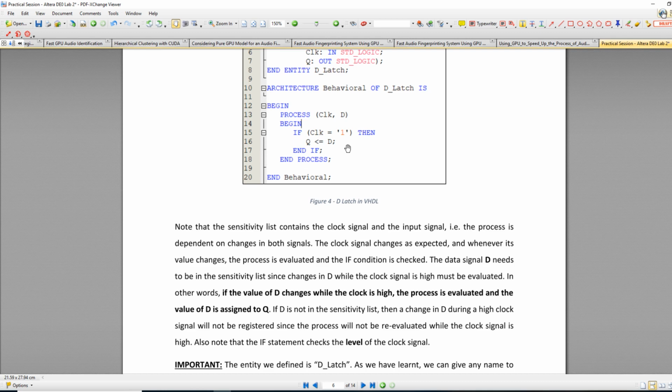So if the process is awakened when the clock goes from high to low, it's going to check that if statement there, and it will see that the clock is not equal to 1 and the circuit is not going to do anything. The process is just going to go back into its dormant stage until it is reawakened by a change in one of those signals, D or clock, again.